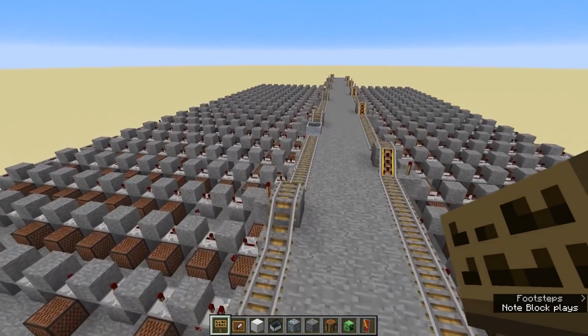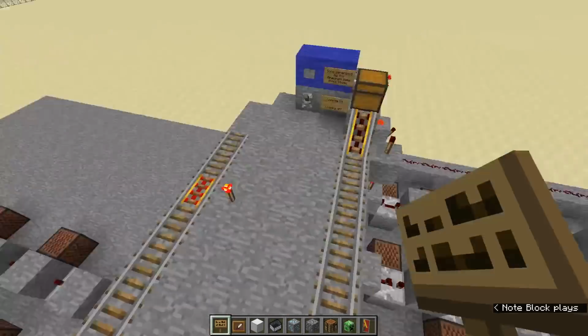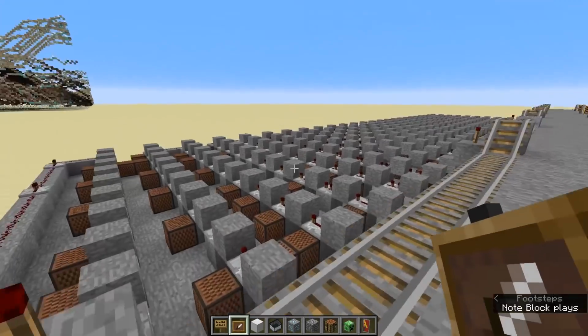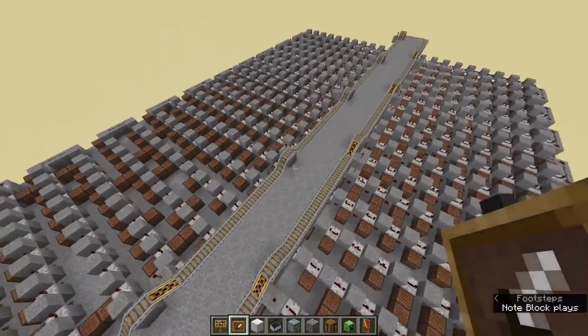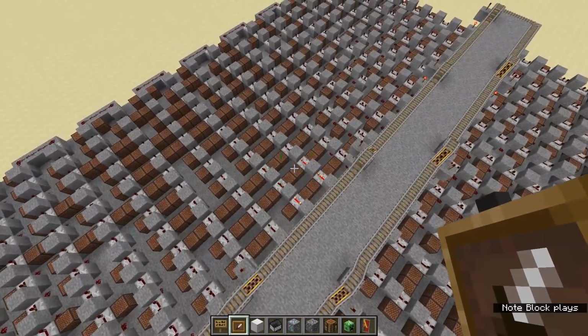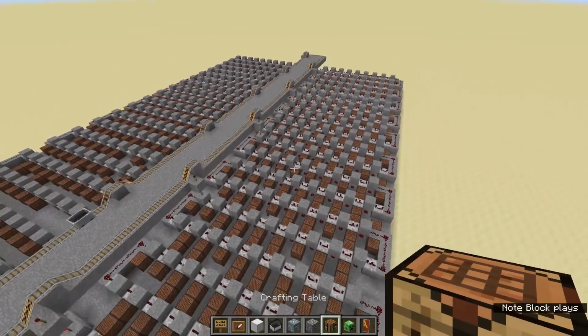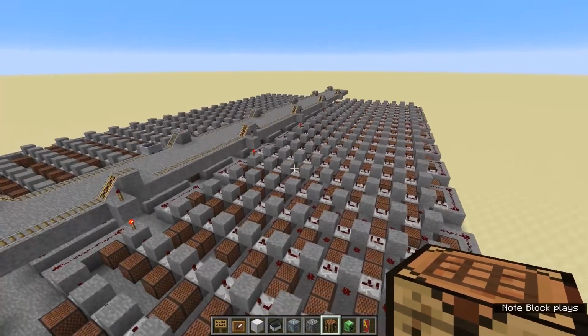So how did we create this? Well, we didn't, as you can probably guess, generated by the Minecraft Studio and other things that gave it away. We did not actually place all of these blocks down, which is very convenient for someone who's lazy like me.